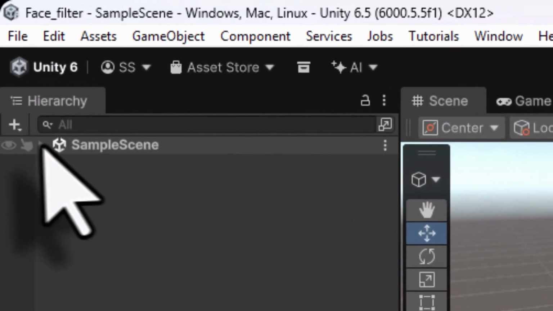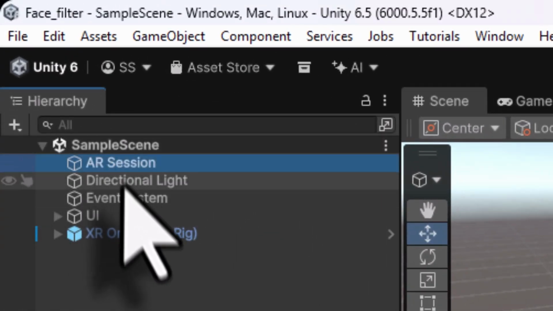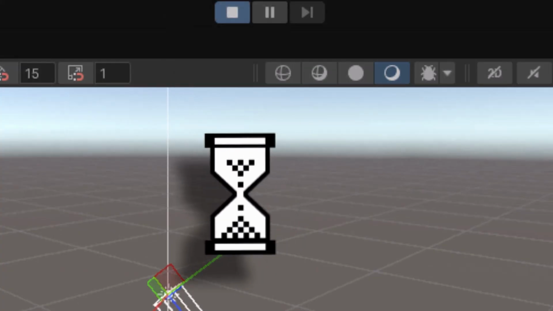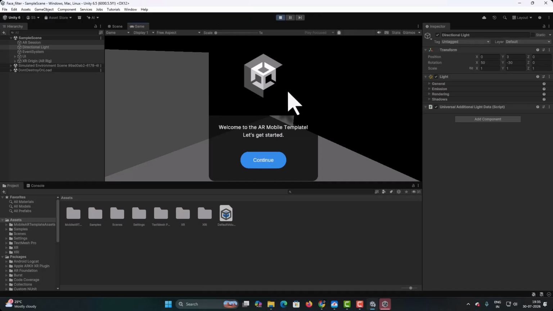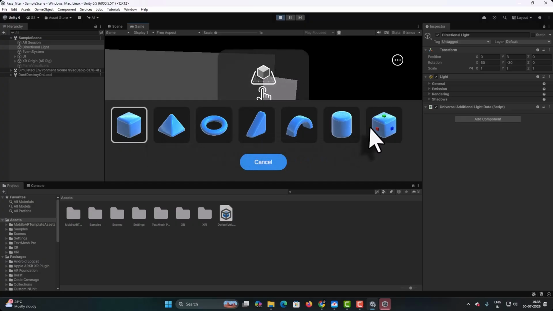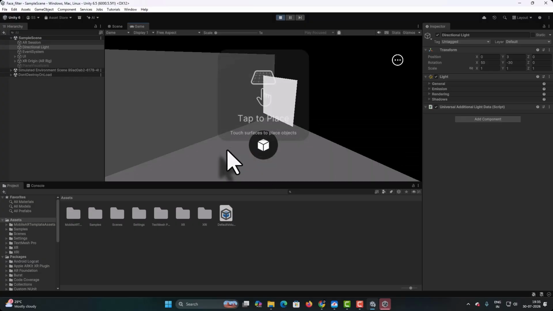Click OK. If you open this sample scene, you have AR session, direction light, and if I now click the play button and if I check it, this is ready with whatever we had created in our previous session. If I click on continue, it scans the surfaces, and you also have the menu here to place all the objects. In the previous session, I purposefully started with a basic template and showed you what all components are required to set up an AR environment. I will stop the playback.